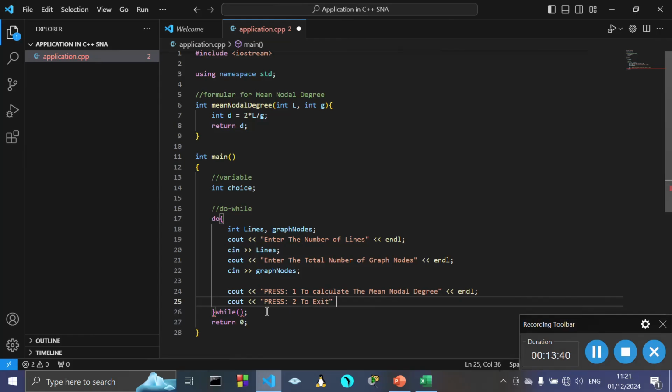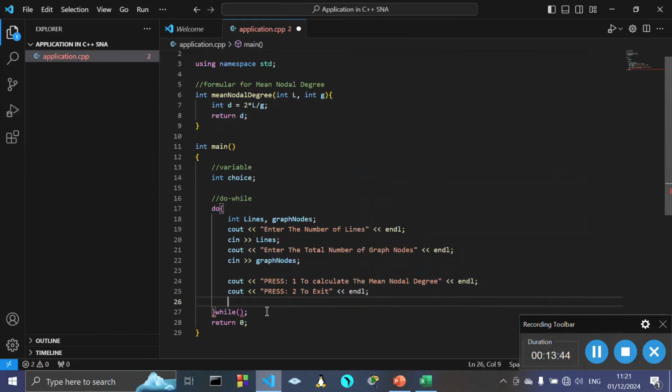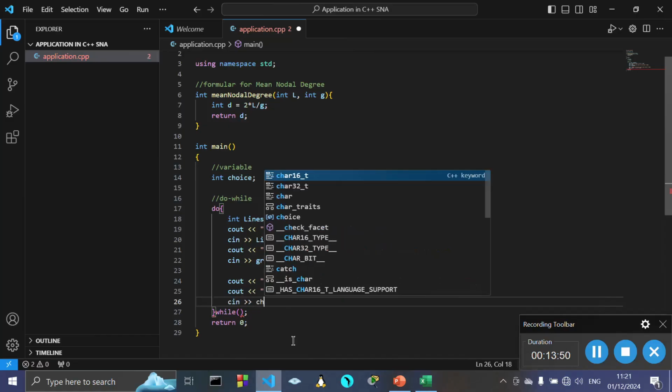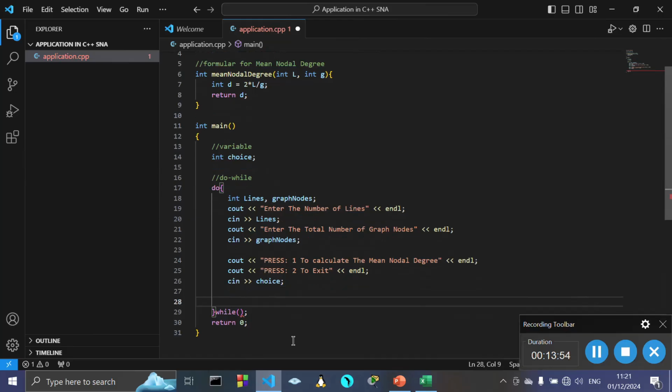Okay, so the user will say, oh, so if I press 2, I'll exit. Then we need to link this with the choice, which is allowing the user to perform those actions. So say choice. Okay, now let's come to if statements.